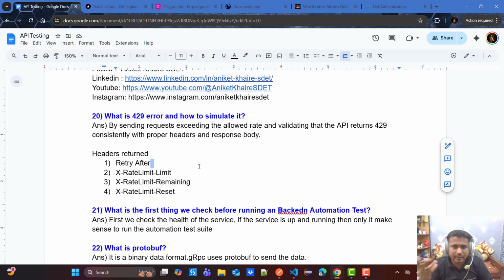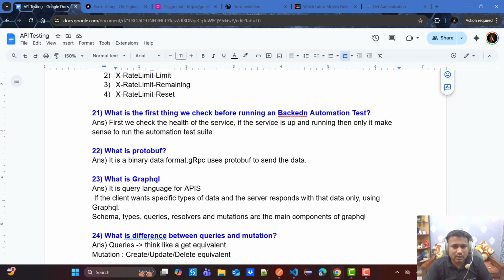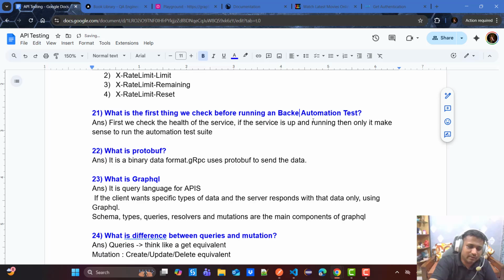What is 429? As I said, I'll explain it. How to simulate it: by sending requests exceeding the allowed rate and validating that the API returns 429 consistently with proper headers and response body. That should include Retry-After, X-RateLimit-Remaining, X-RateLimit-Limit, and reset. You will get that. Sorry for my typo again.